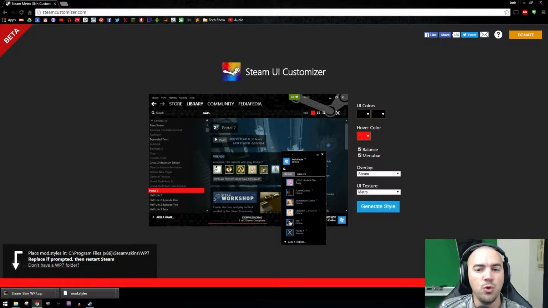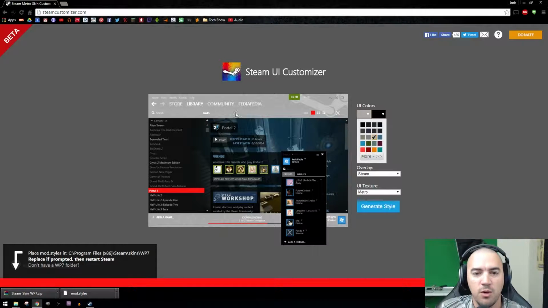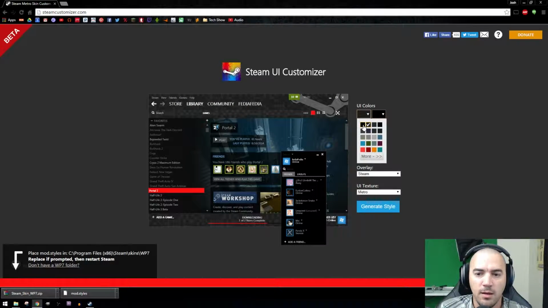You can't really do too much, but you could change the UI colors to any color you wanted. You can make it gray, and it gives you a preview of essentially what it's going to look like when it's all said and done. So I chose black because I prefer to have everything in black. That's just kind of how I am. So black, leave it alone.